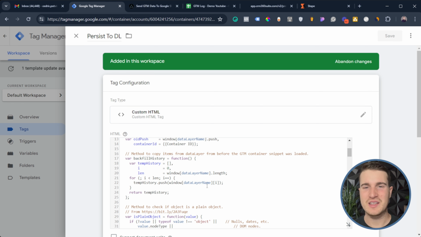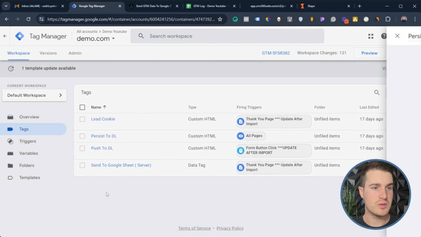It's gonna work. But in case you're technical and you want to know what this does, it just basically persists the data layer on all pages. So once the data layer gets submitted on the page where the form is, if they get to the thank you page, technically that data layer could be gone. So that's why we have this that will just persist it on all pages as long as the session doesn't end. So that's what this tag does.